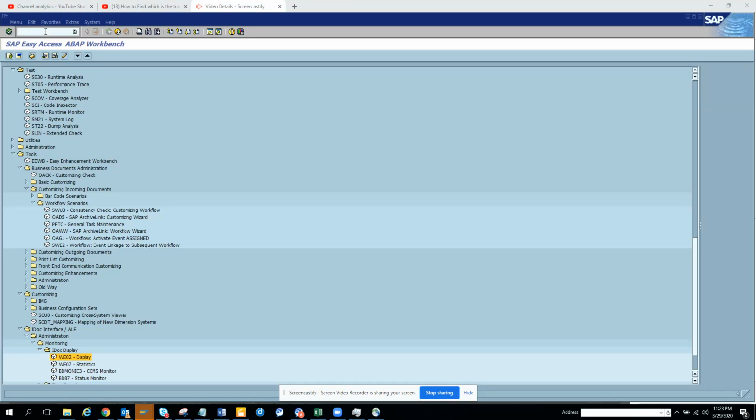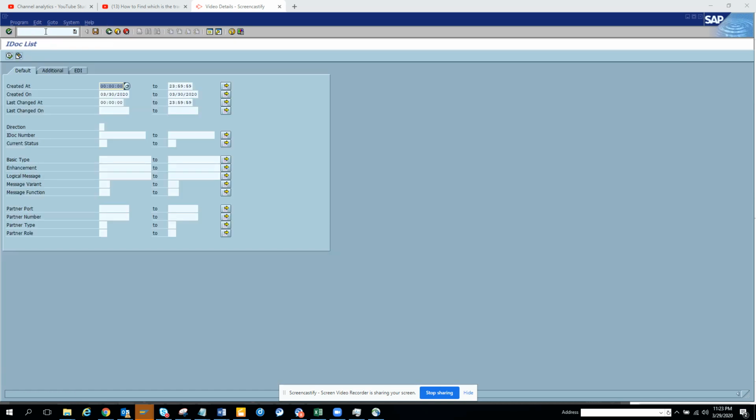Now today we are going to talk about idocs, and how to check an idoc. No matter which company you go to, you will have idocs for sure. Though you may have web services and REST APIs and all those things, idocs will always be there. The easy transaction to check any idoc is WE02.